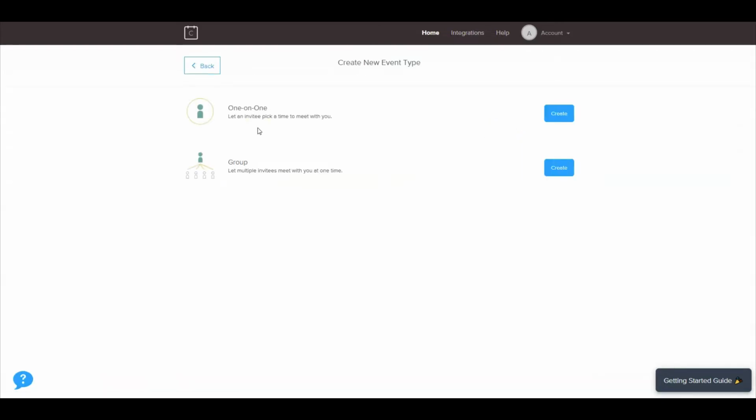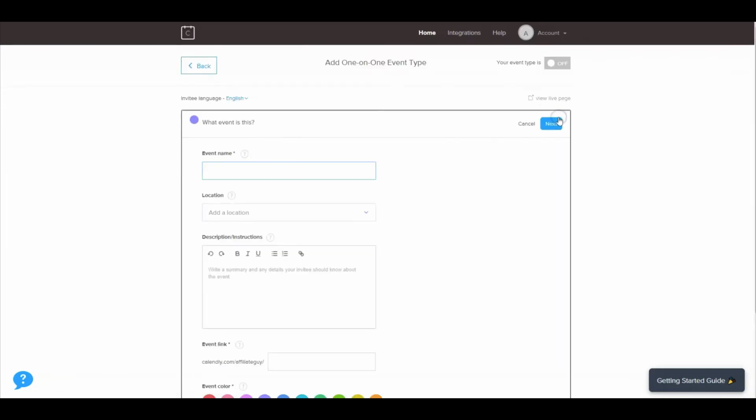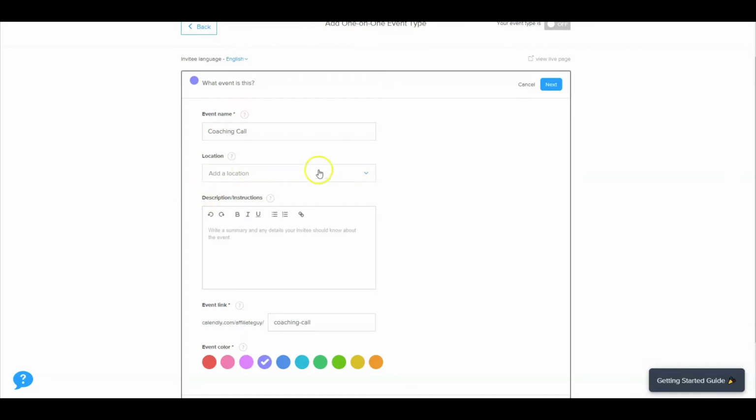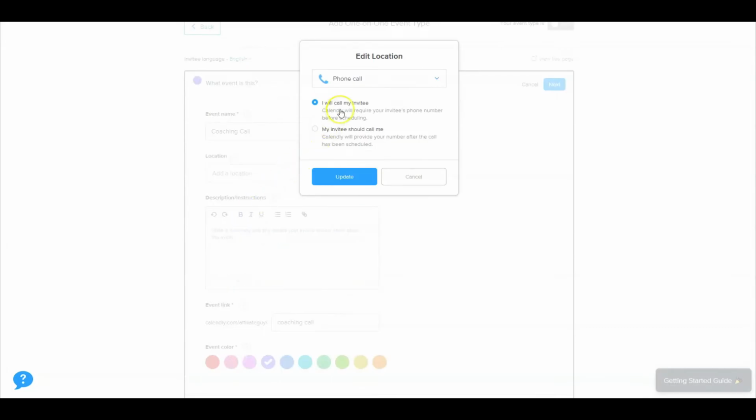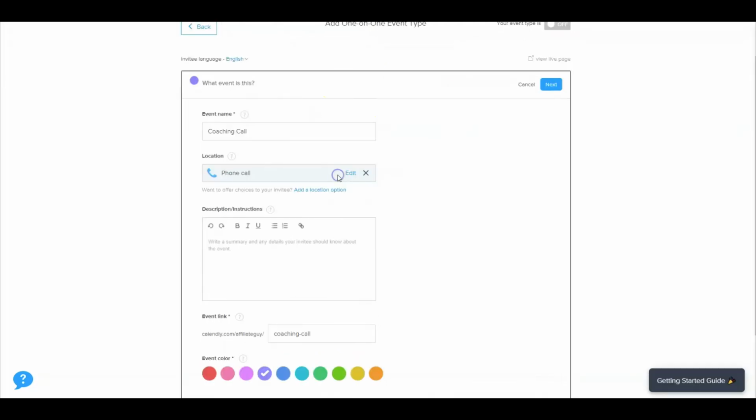Now here you can set it up so that you have a one-on-one engagement or a group engagement. So simply let's go to select the one-on-one. Let's just go in here and select coaching call as the event name. Alright, so next all you have to do is just select your location. So here you have an in-person meeting, phone call, Google Meet, Zoom, GoToMeeting, and there are other options as well. So for this example, let's say I'm going to set up maybe a phone call. So I want to call my invitee, or my invitee should call me. So I'm going to go ahead and select the top one there.